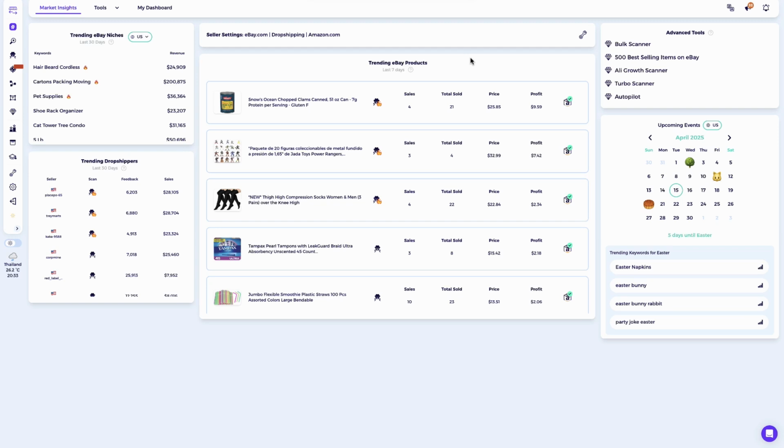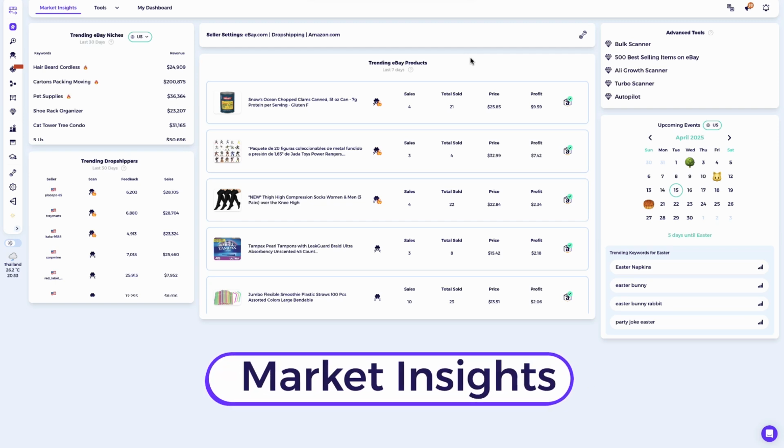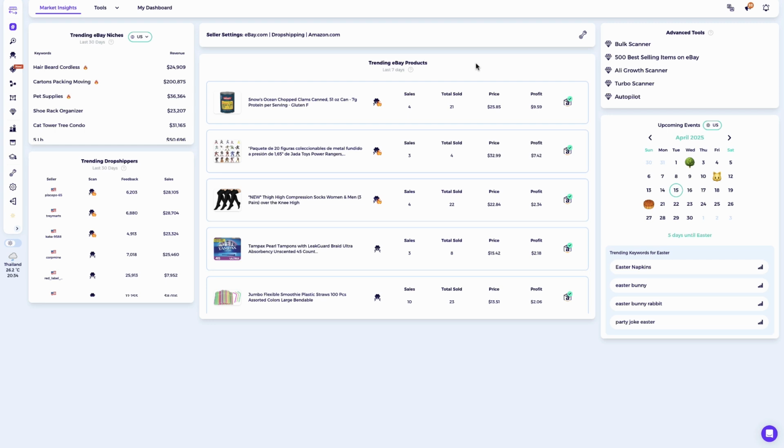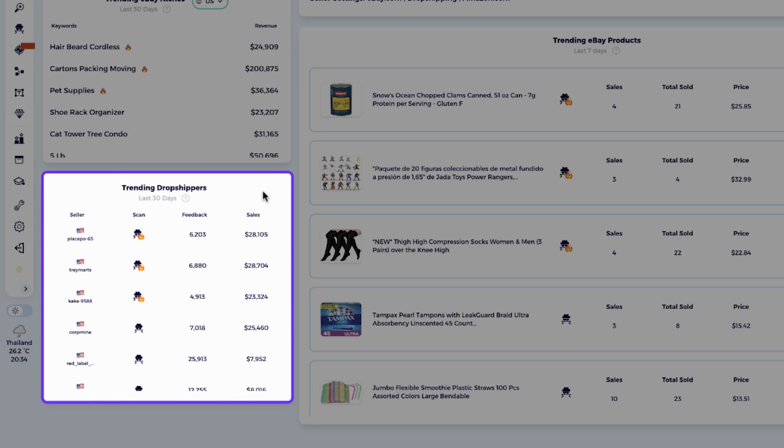Let's start with the first method, which is the easiest and quickest, using Market Insights, the main dashboard of the software. You'll find 2 key sections to quickly analyze top-performing sellers: the trending eBay product section and the trending dropshipper section.